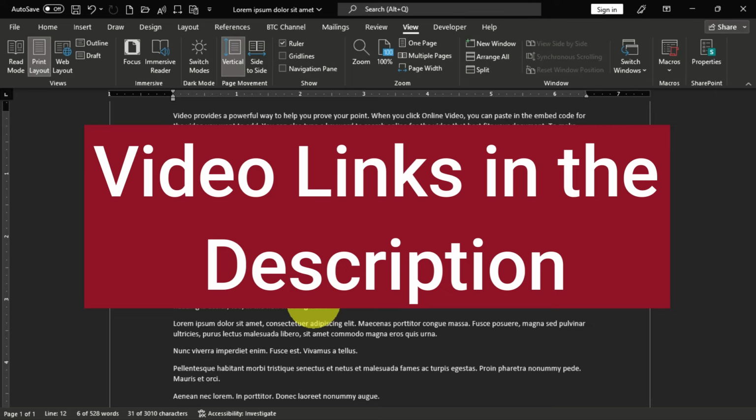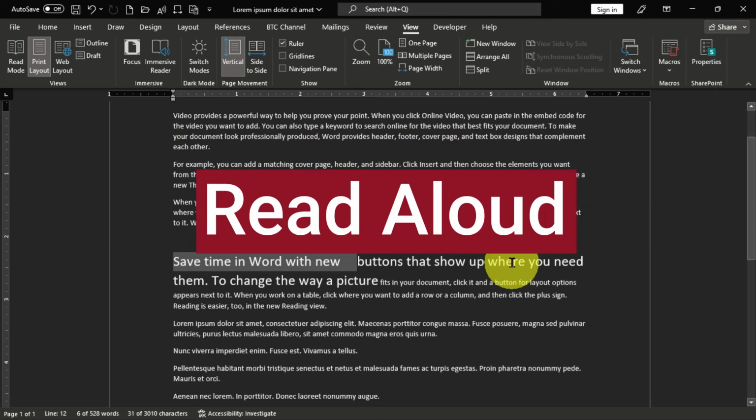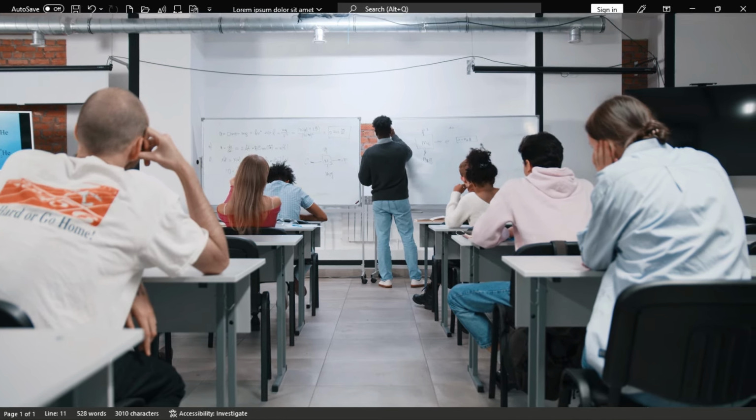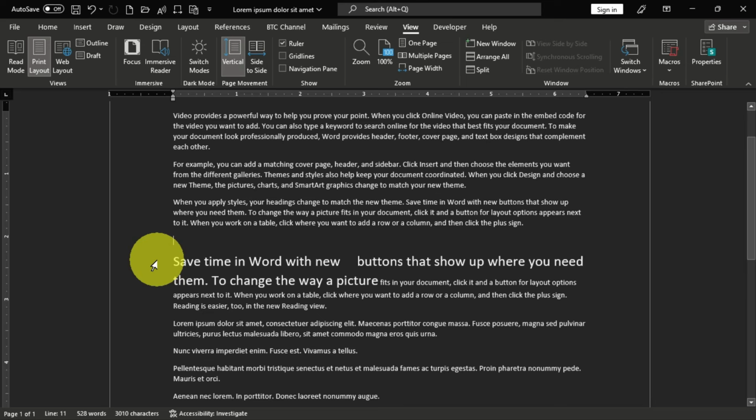Now the next on my list is the read aloud feature. If you are in a presentation room, or you are in a classroom, you are in the lecture room, or as an individual, you have some information you want Microsoft Word to read aloud to you, then this is the best option you can use.